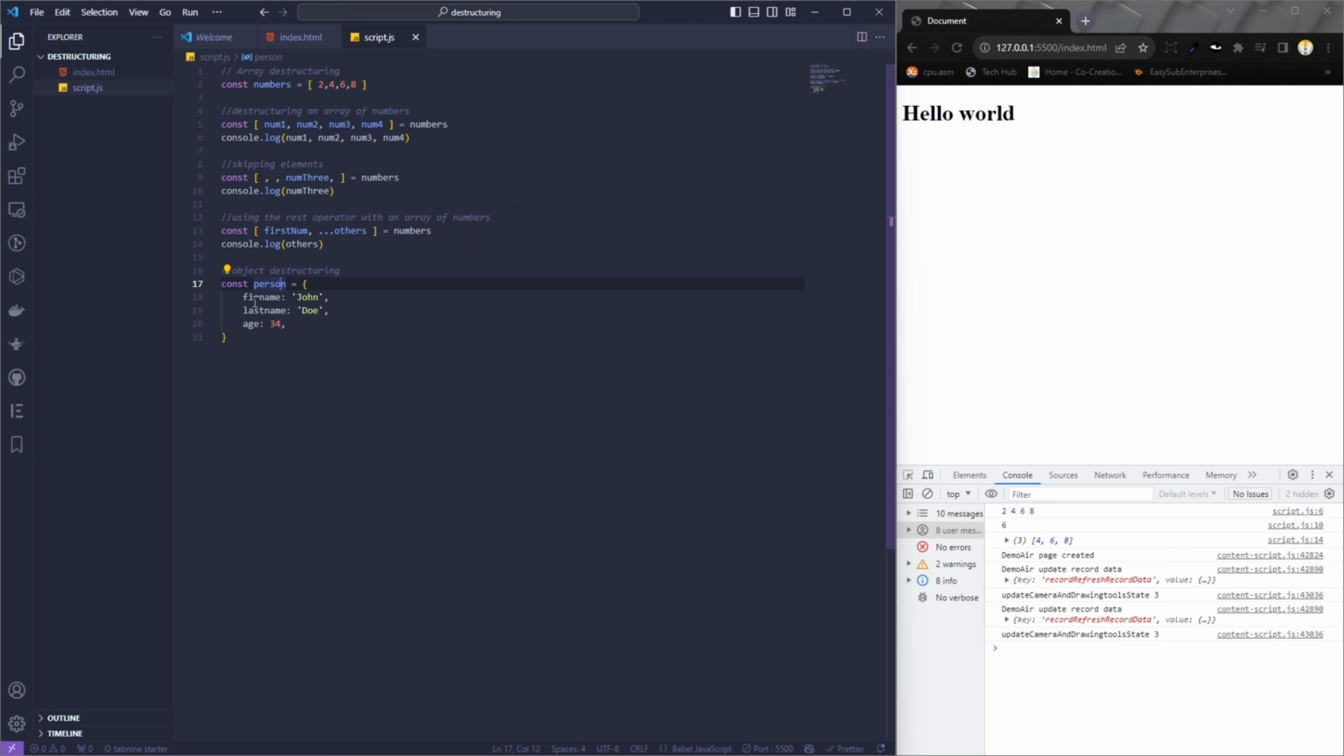So we can also destructure each of these items from this object, just the same way we did with the array. So we can say const. This time we are going to use curly braces because it's an object and not an array. So we're going to destructure the first name, the last name, and the age. You can do that by saying first name.